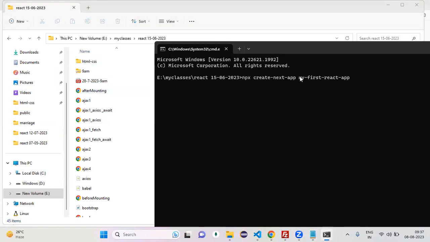Your application name can be anything. Don't use capitals. If you want to use a capital anywhere, then replace it with a hyphen and small letters. Okay, can I click on enter? Yes.